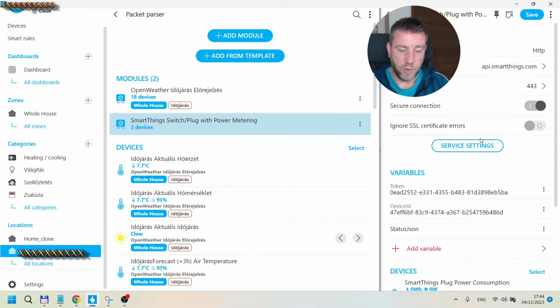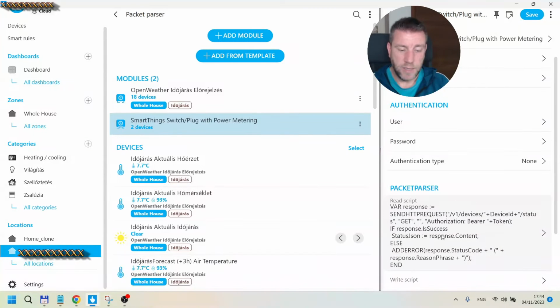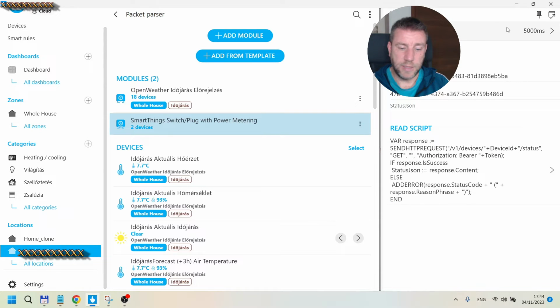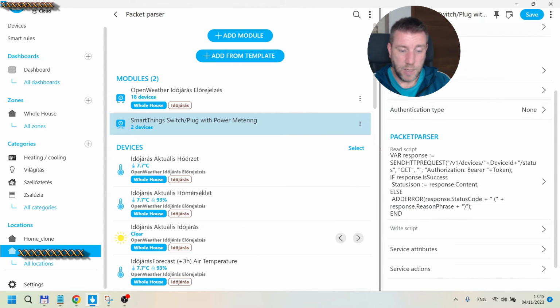And by the way, if you go into the service settings, and there is a read script here, it has a polling interval of 5 seconds. So TapHome is technically asking SmartThings every 5 seconds, like, okay, what is the state of the switch? What is the state of the switch? So this is why there is a delay in the TapHome update. You can change this to a shorter amount, but then TapHome just keeps asking SmartThings. So I'm guessing this default 5 seconds is probably a good enough value.